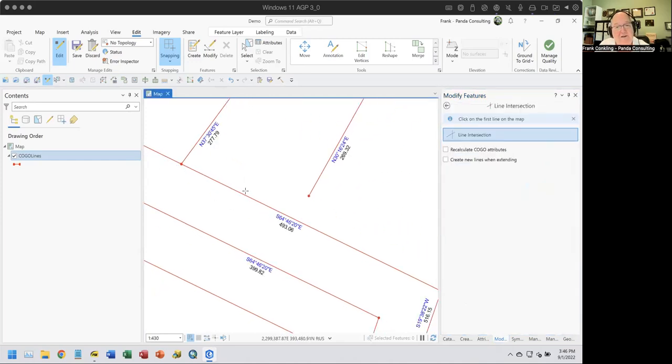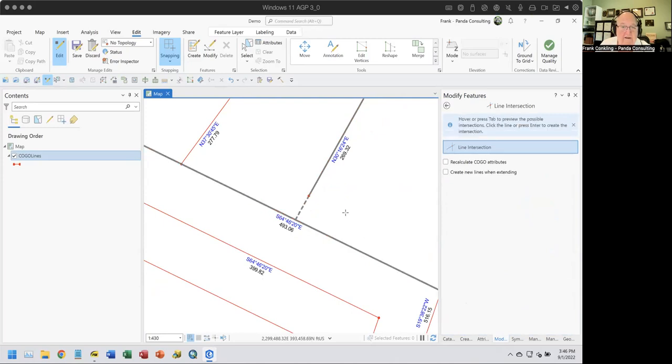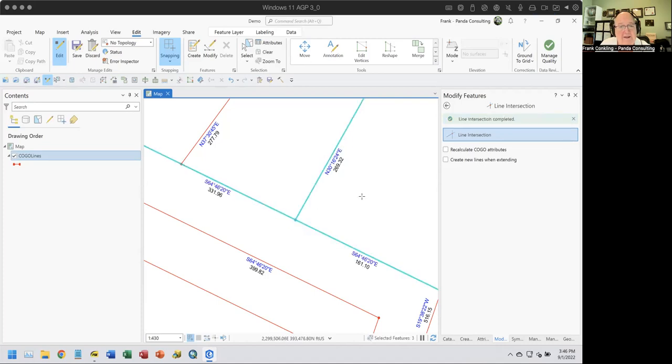This Line Intersect tool, what it allows me to do is take two lines, this line, and I click on the line, and then this line, and it will show me where this intersection is going to be. Watch what it does now when I do this. Watch the COGO values on here, and I tell it I want to go and intersect it here. It automatically calced and recalced these COGO values for me.